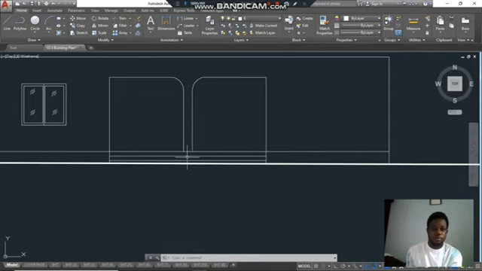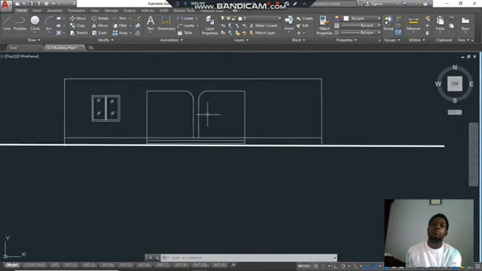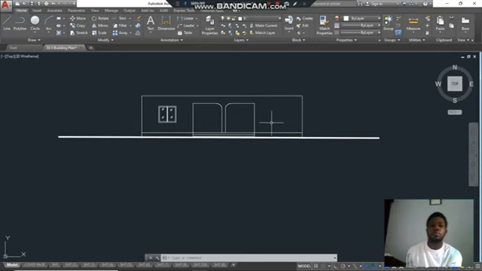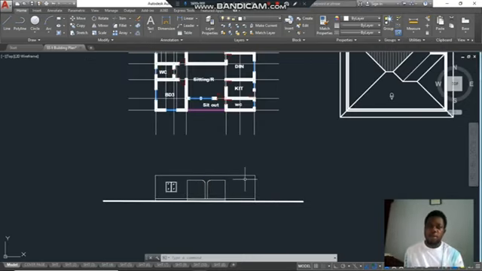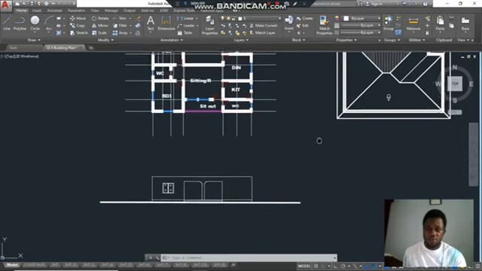Okay, so this is a column and this is a wall, this is window, this is wall. Basically this is the major thing on the front elevation for the wall. Okay, now the next thing is the roof.